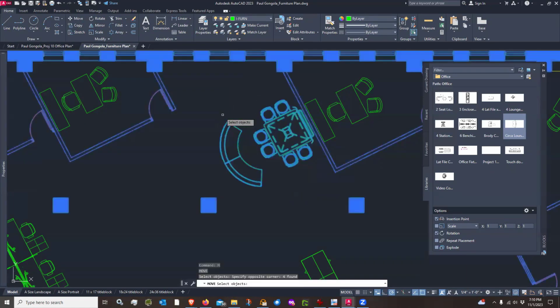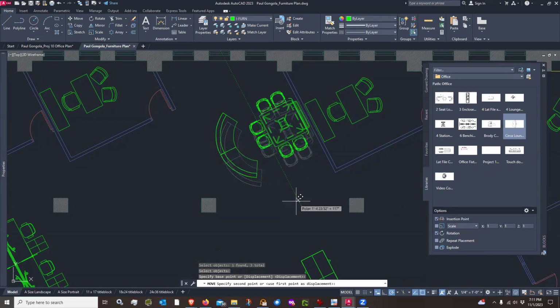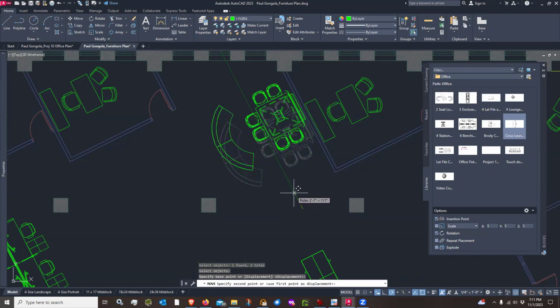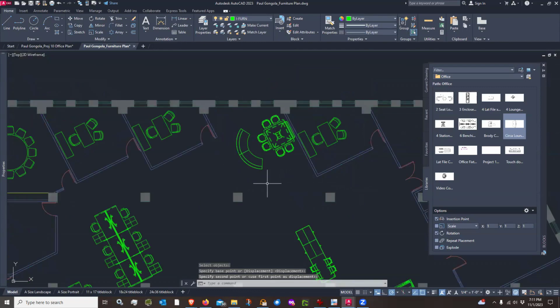And then if you want to move this, move the whole thing. I don't know, just kind of moving it up a little bit, so it's kind of out of the circulation path. So as you're walking, it's not sticking out. All right.